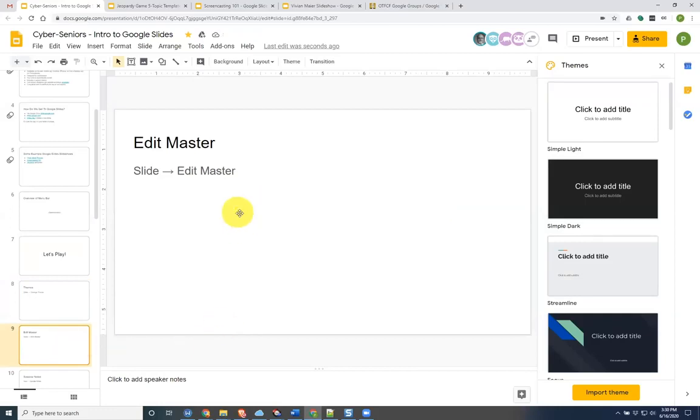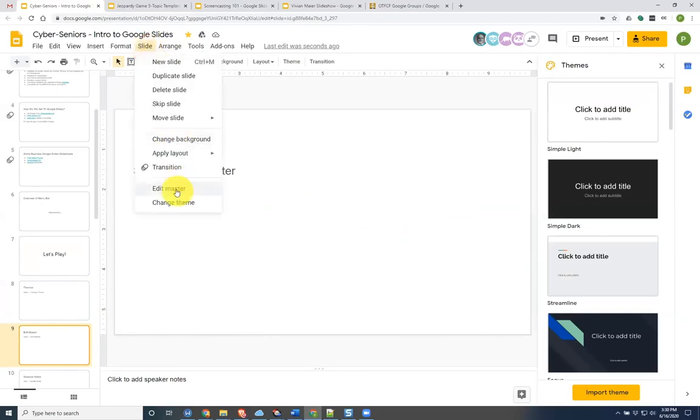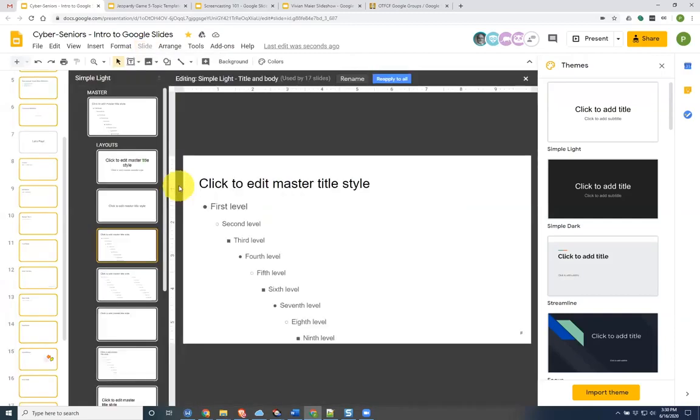Edit master. Now I'm recommending this one next because sometimes you'll perhaps want to put a logo in the corner of your slide. So let's say that you're creating a slideshow for a company and you have to have the company logo in. Then what you're going to want to do is edit the master. So that's under Slide, Edit Master. Okay. And then right here, you'll get a full editor.